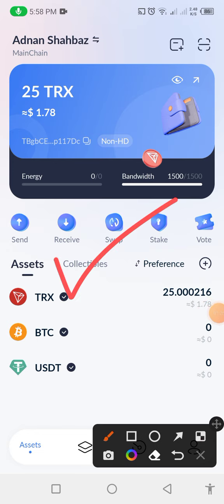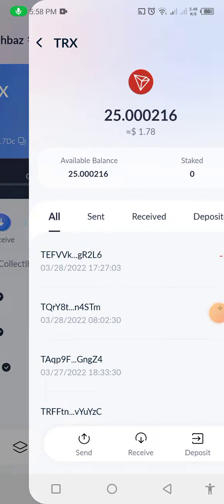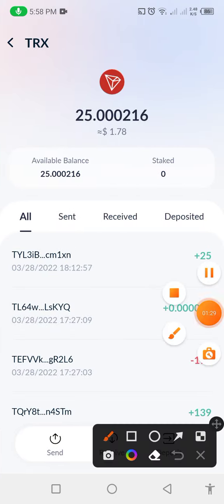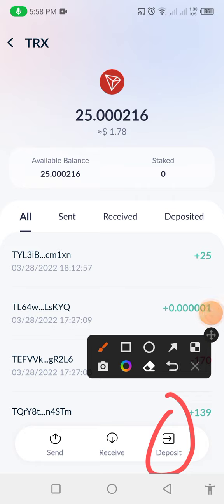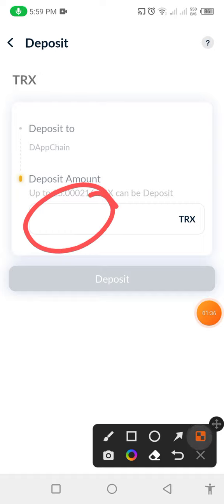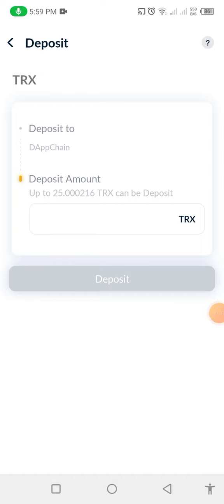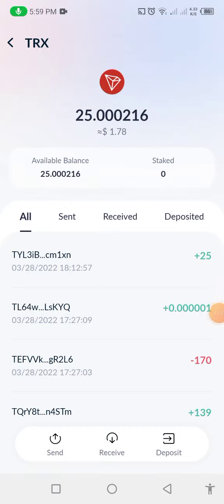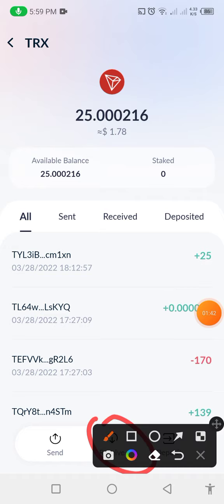First, you need to buy your TRX. Now, you need to click on TRX. After clicking, you need to click on deposit. After depositing, you need to send the amount, up to the amount. You can see that you need to deposit here up to the TRX can be deposited. Sorry, not this, you need to click on the receive option.